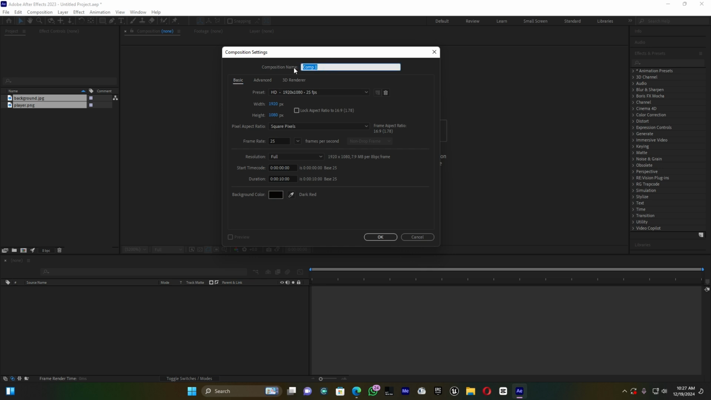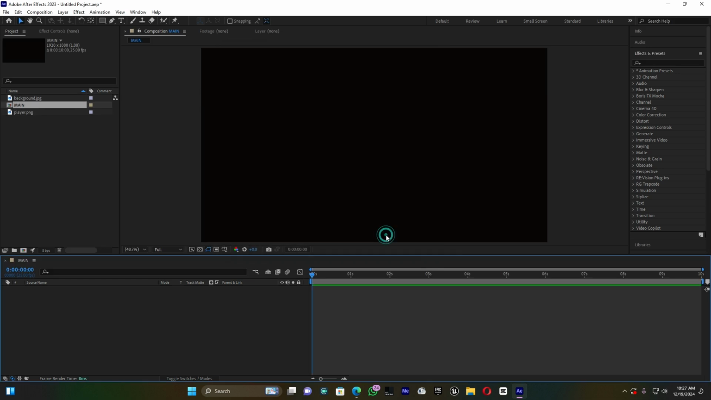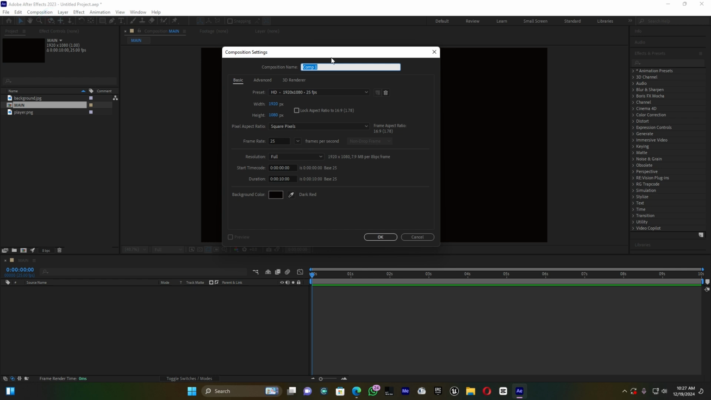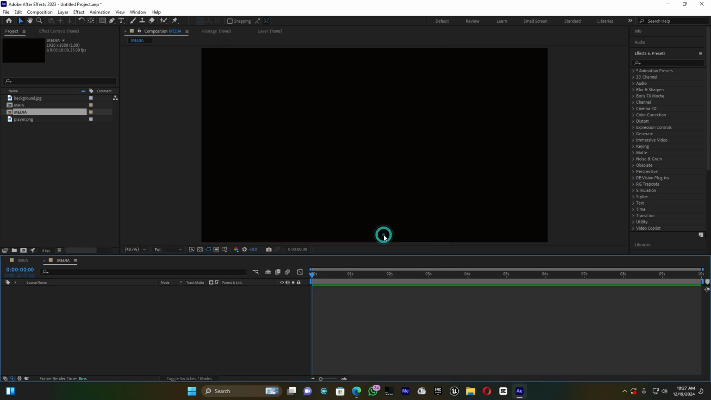For this composition name, let me rename it as main composition. Okay, so when you're done, press OK. And then let me go here on new composition again. I'm going to create the second composition. So for this composition, let me call it media. So this composition is called media. The first one is called main composition.